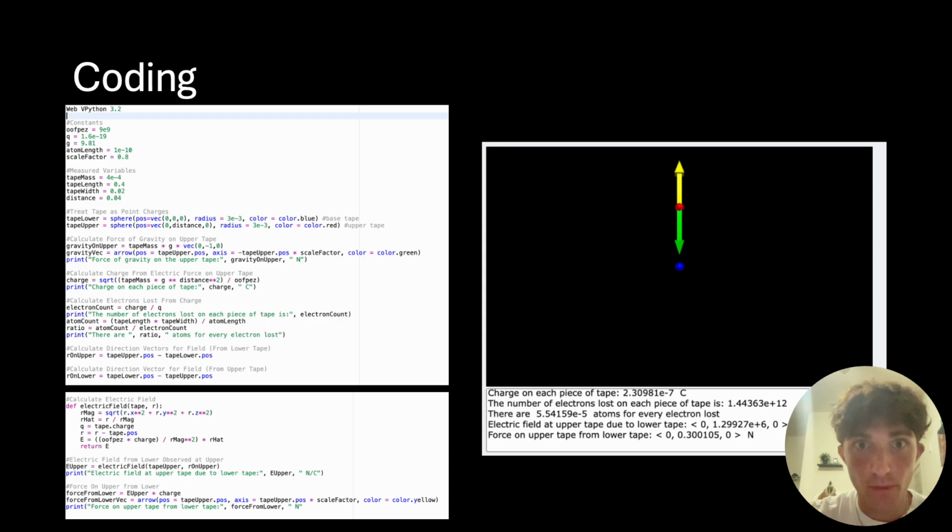We then created direction vectors for each observation point, then created a function to calculate electric field, and used this to calculate the electric field observed at the upper tape from the lower tape. Then we used this electric field to calculate the force from the lower on the upper piece of tape.